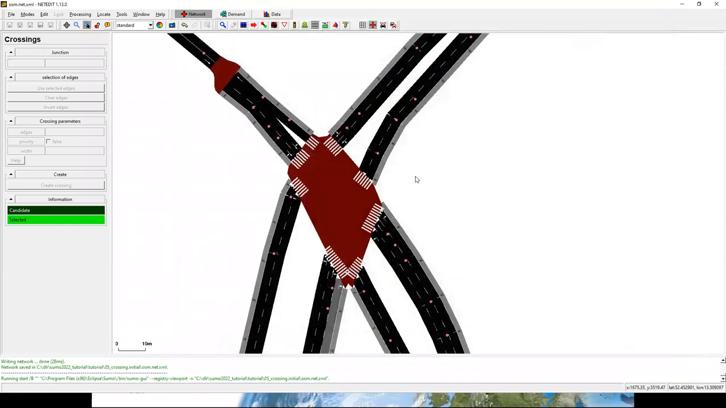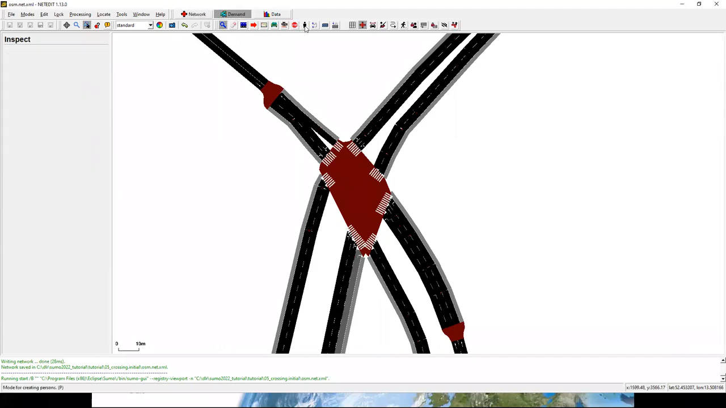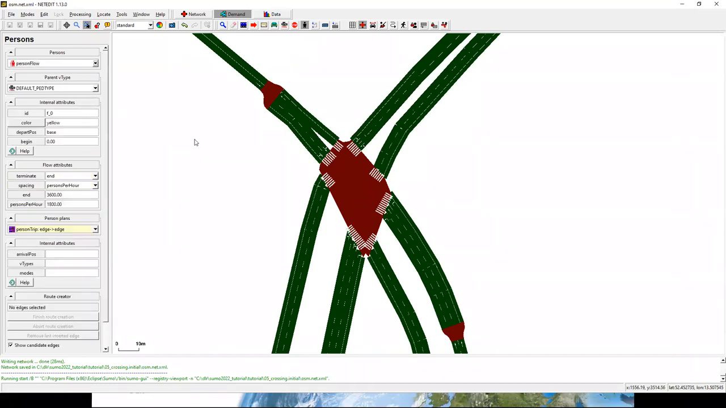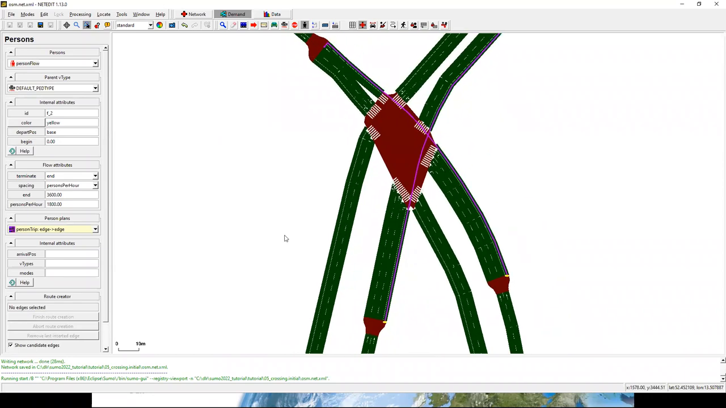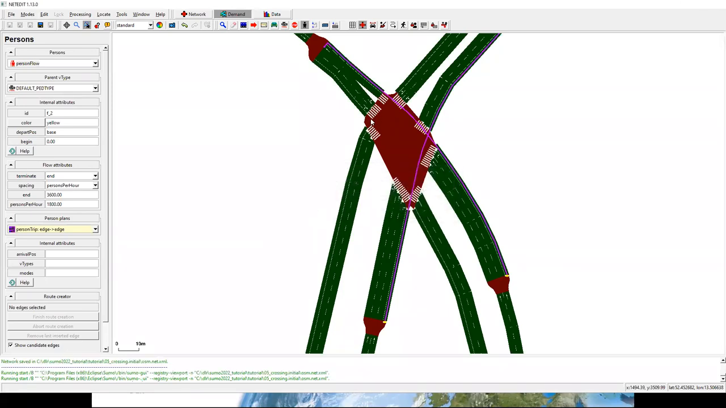All right, the next step is to add pedestrian traffic. So again, we go to demand mode and then to the person mode. You're already familiar with the concept of a flow. So now let's have this flow for persons and just have them walk from here to there and from here to there, and we can save this as demand. And now let's look at this in the simulation.